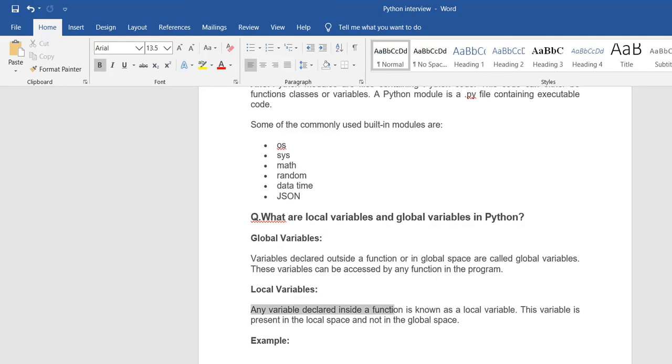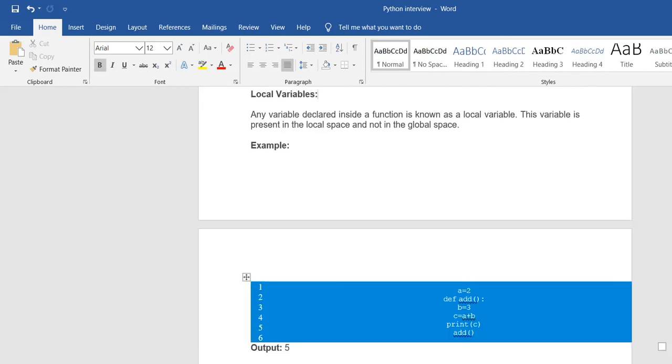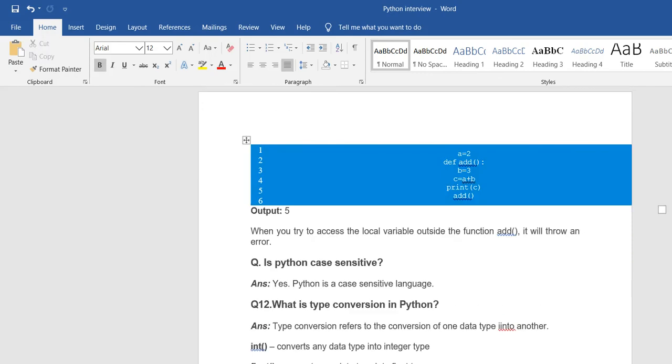Any variable declared inside a function is known as a local variable. This variable is present in the local space and not in the global space. Also, global variables declared outside a function are in global space. These variables can be accessed by any function of the program. Here you can see they are mentioning that.